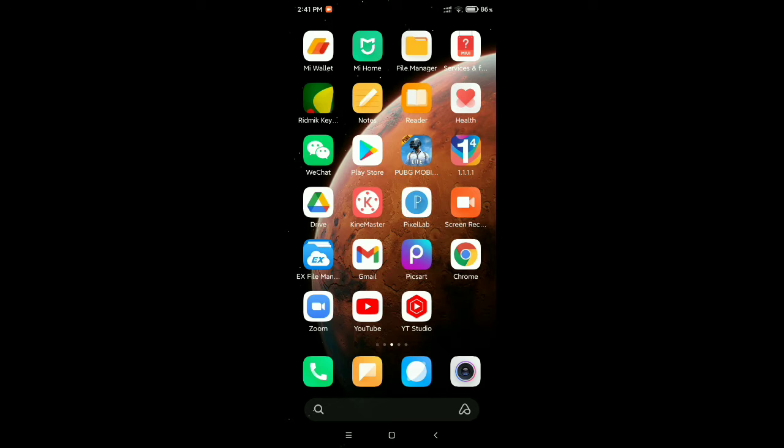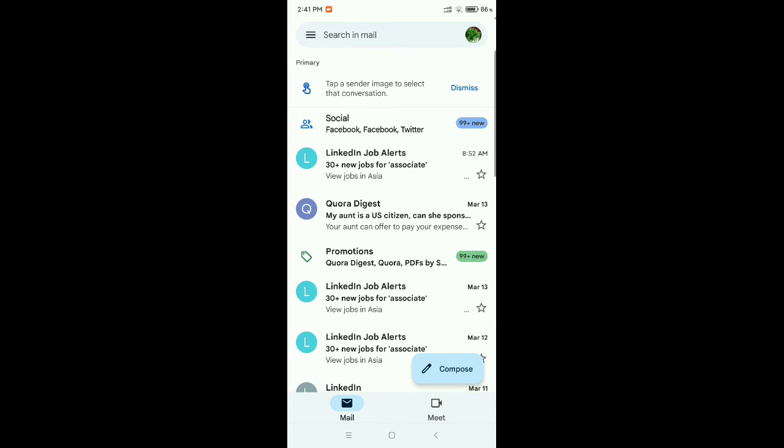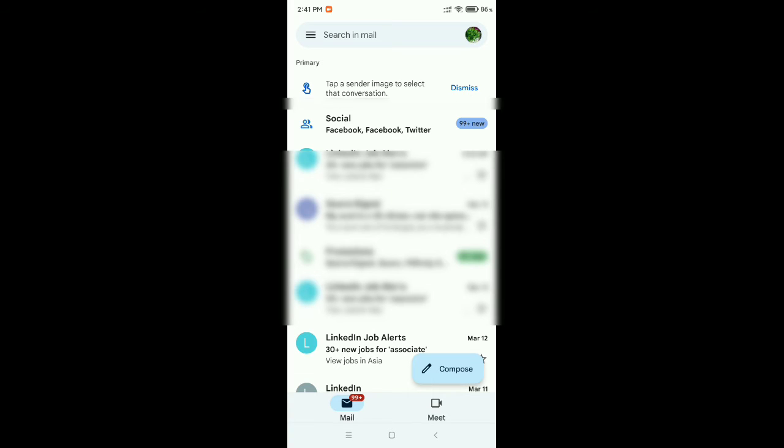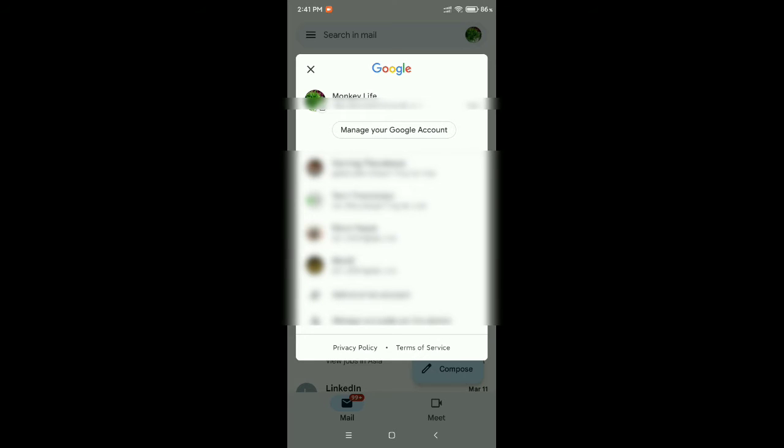So at first you need to open your Gmail application. Like that, I open my Gmail application. Okay, now what should you do? You just need to click on the top right corner your profile icon. Then you need to select manage your Google account.